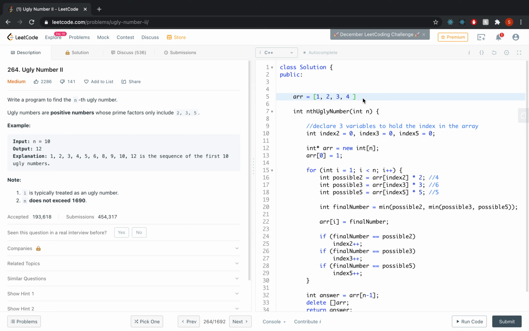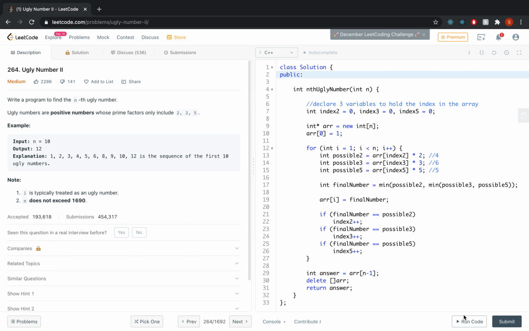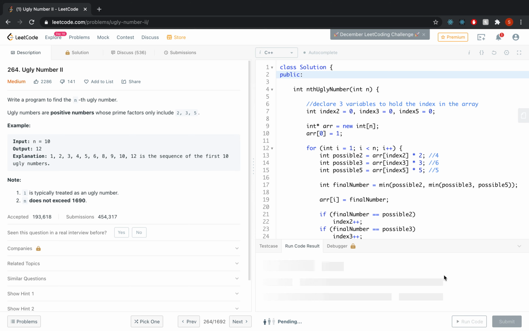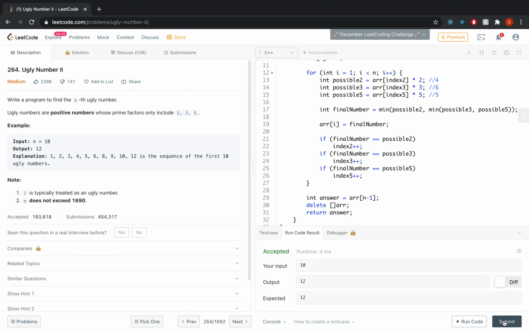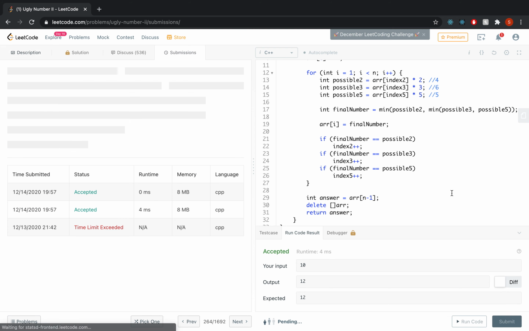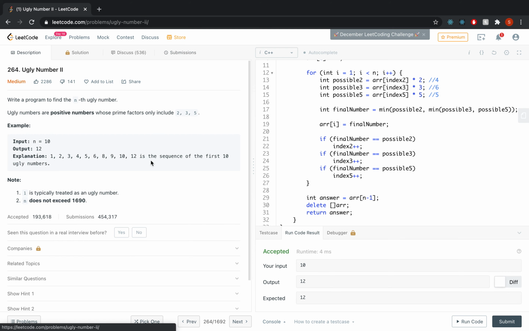You're just basically constructing a combination of factors that gives you the lowest number, and then you keep going on and on. So let's just run this code for the first base case to see if we made any syntax errors or anything that we need to clear up. So let's see. It passes. Let's just submit this code and see if it passes all the cases. Right, see, it passes. So this is how you solve the ugly number part 2.